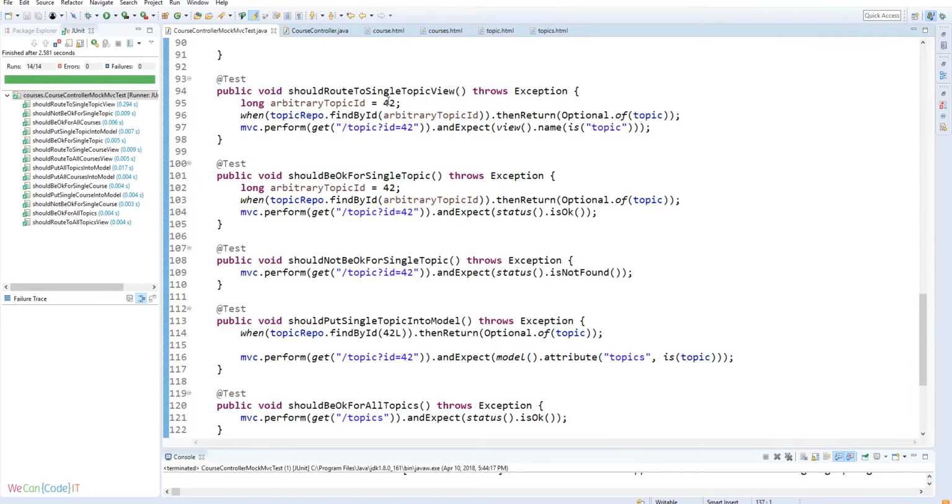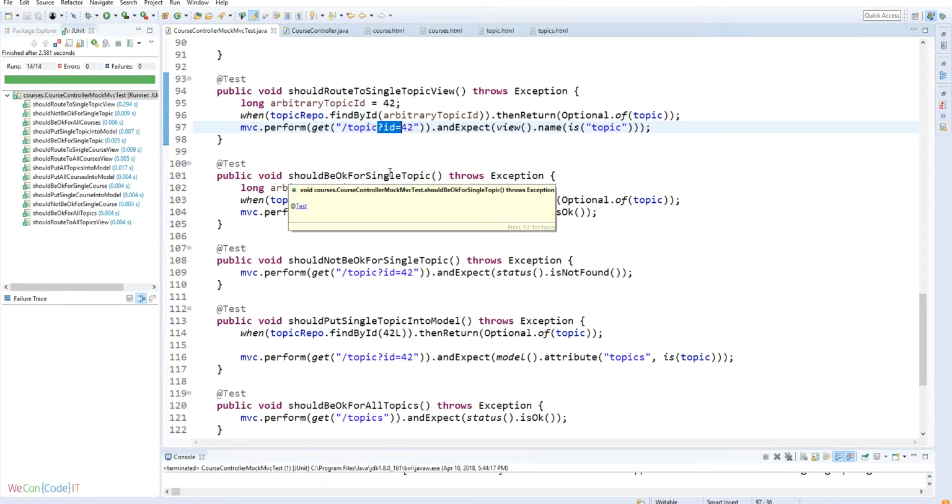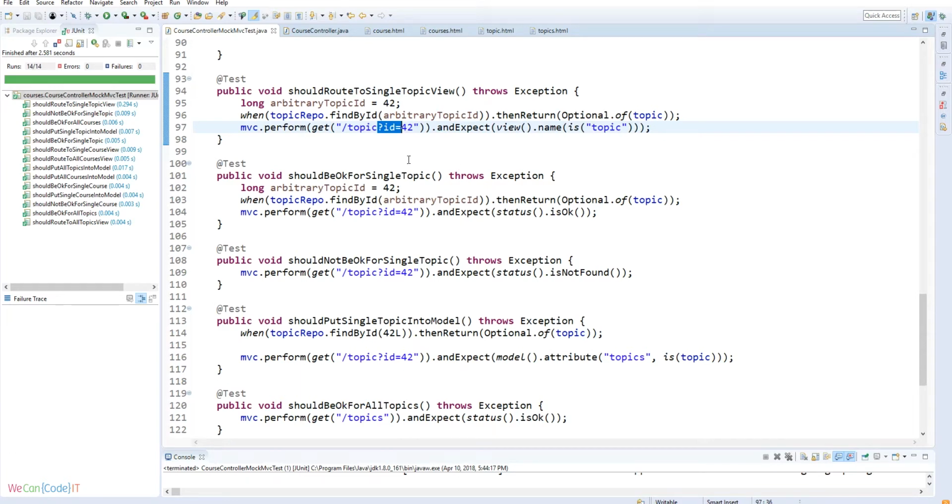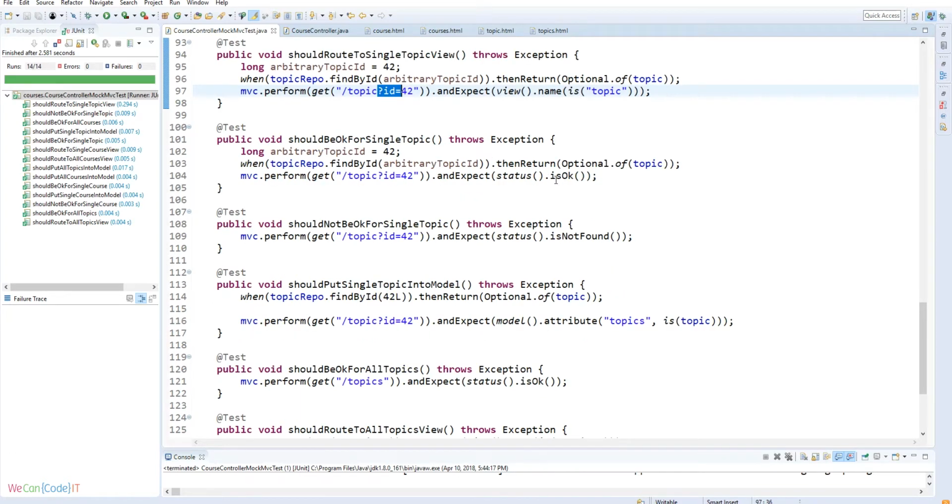So we can route to a single topic view by ID. Again, that request parameter, $ID equals, so we're bringing that in. And this is our singular template. Be expecting OK for that status. If we don't specify the ID that we're trying to hit on, we should get not found. We should get that 404, and we do.